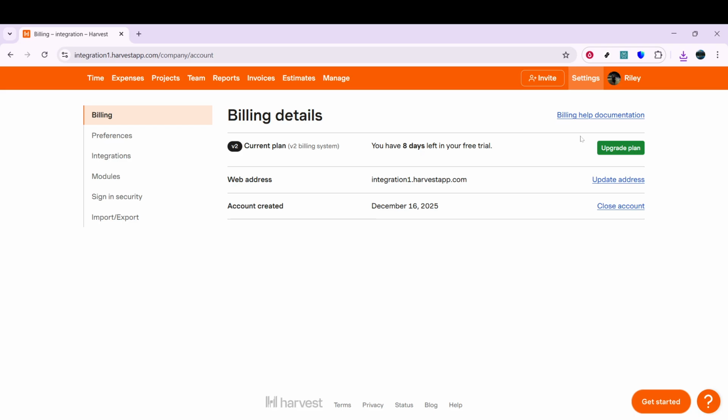First, sign into your Harvest account using your usual login. Make sure you're in the correct workspace, especially if you've used Harvest for multiple teams, because the changes you're about to make will apply to the account you're viewing.